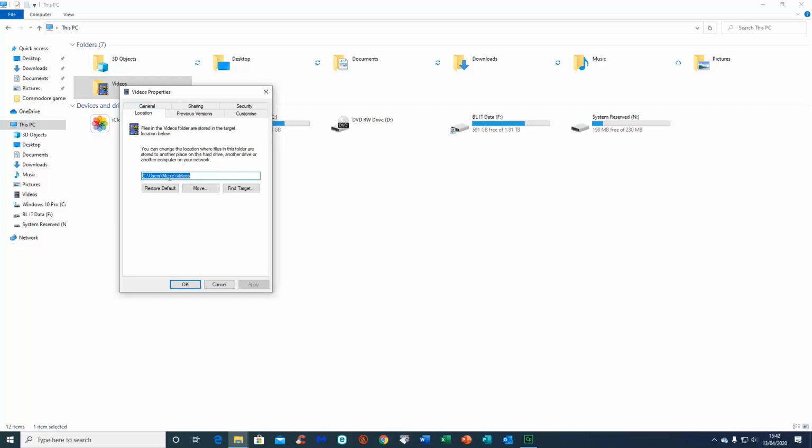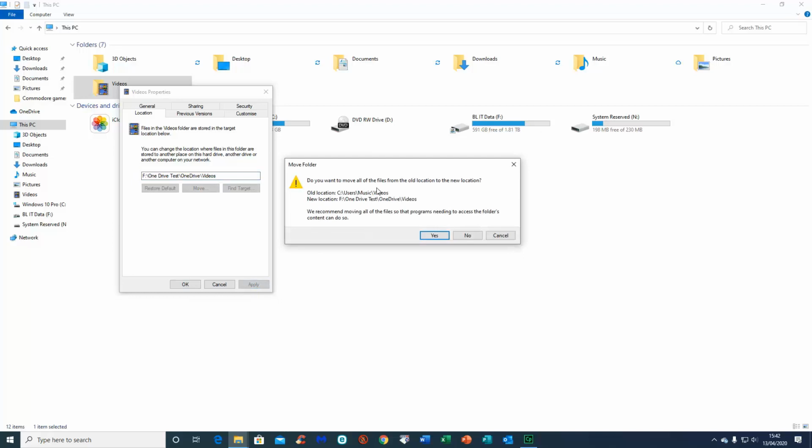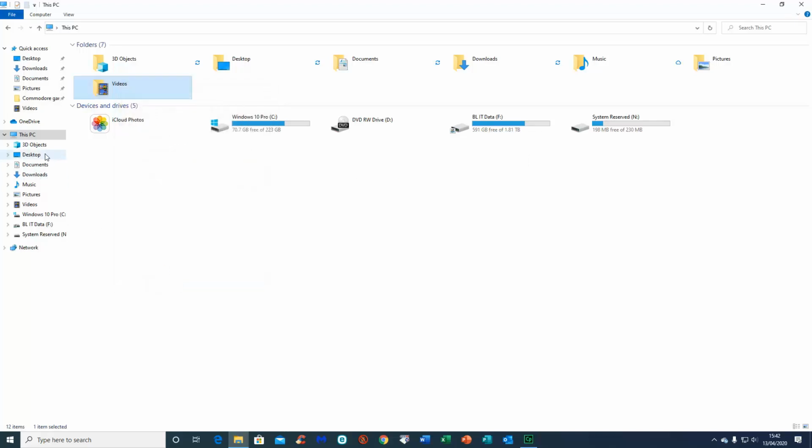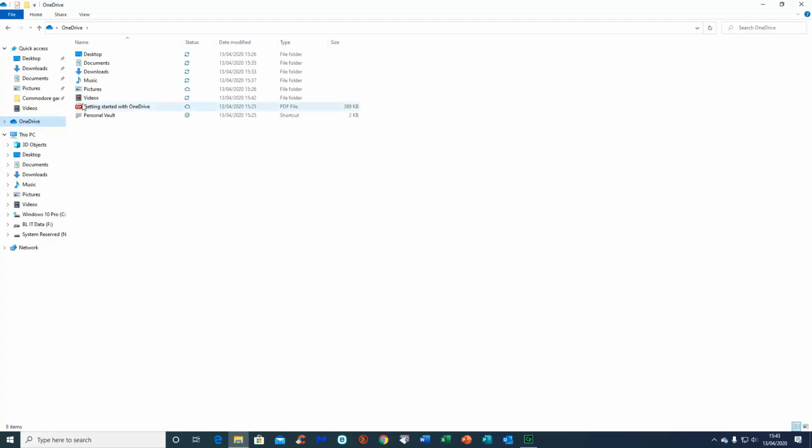So we're going to change that by pasting in the new version, which is f:/OneDrive test/OneDrive/videos. Then click on apply, and it says, do you want to change the location to the new location? Yes, we do. And once that is changed, you click on OK, and if you go to OneDrive, you'll see now the videos folder is pointing to the OneDrive folder.